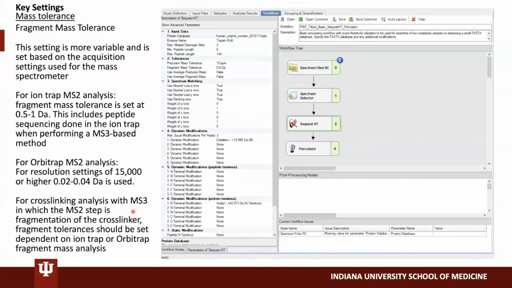So you're going to use the ion trap settings for MS2 in the ion trap if you're using something like ETD. But if you're moving to the MS3, and then the MS2 step, that's where you break the crosslinker, then the peptide sequencing is going to occur in the MS3 step. And then you're going to want an Orbitrap based tolerance. And so it's just really important to know what the acquisition strategy is.